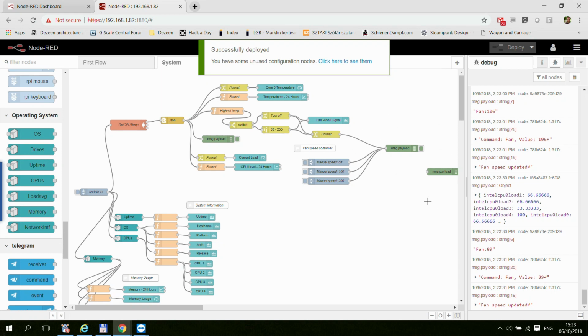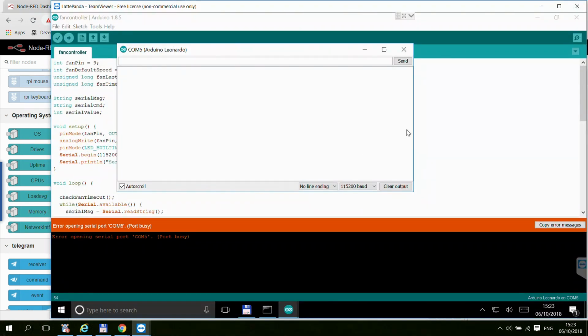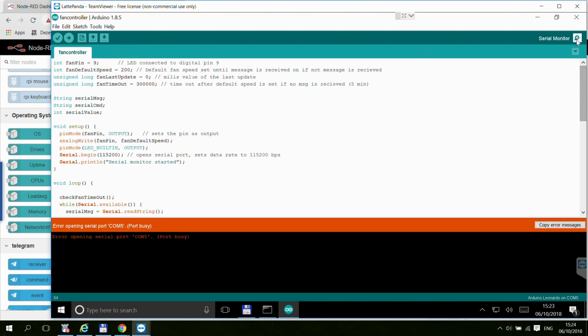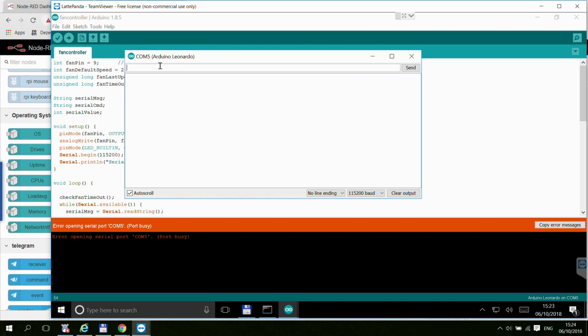Sorry, I can free up the COM port for the Arduino, and now I'm connected. So if I send a message hello, I'm going to get a response that it's an unknown command. If I send a message fan 50, then it's setting the fan speed. So 255, it's setting the fan 255. So again, now I have the COM port free.